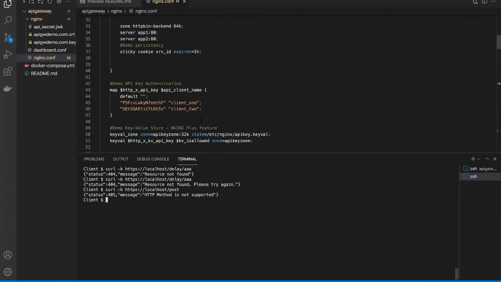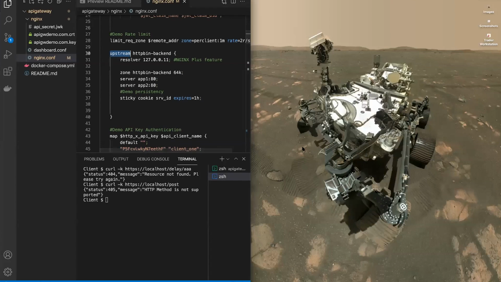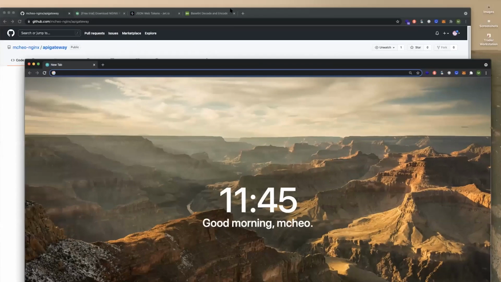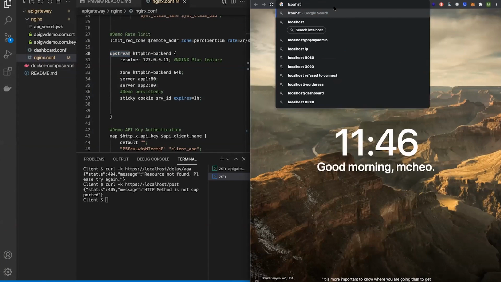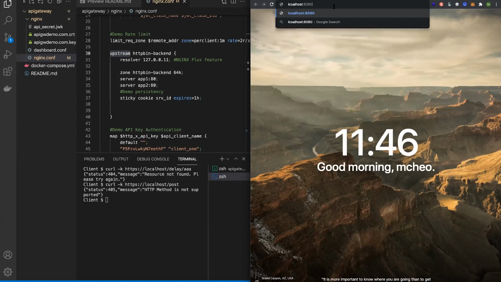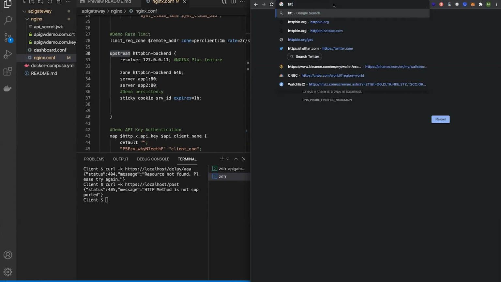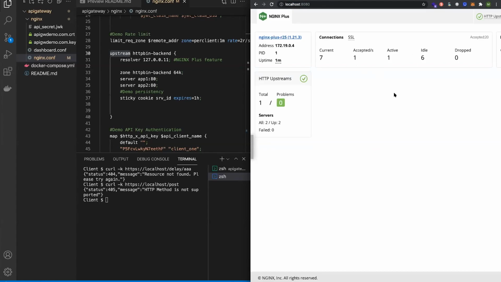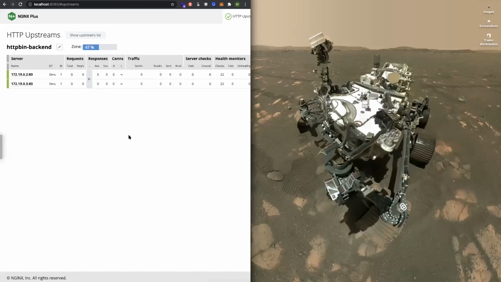Let me scroll up here. In the upstream block, as I just mentioned, I have app 1 and app 2. For NGINX Plus, we configure something called a dashboard. Let me pull a browser over. The dashboard is on localhost port 8080. This is the NGINX Plus dashboard. In the HTTP upstreams, I have two pool members.